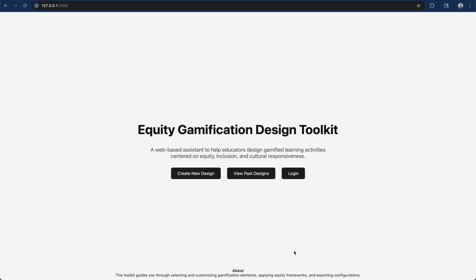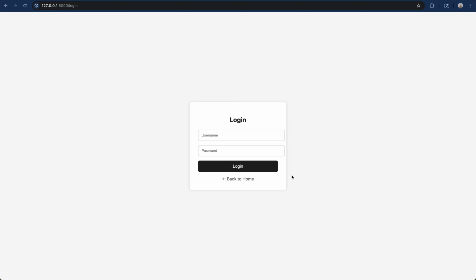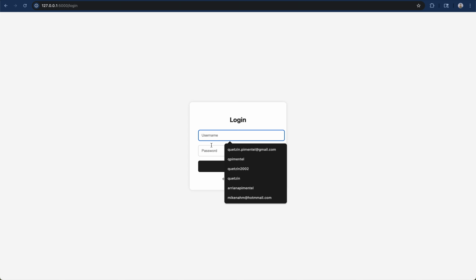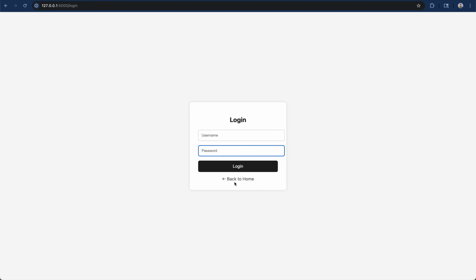So this is the landing page that the user will first see whenever they launch the application. Then they'll click the login button, type in their credentials. Currently, this doesn't work. It doesn't have any backend to support it. It's simply just a front end interface.